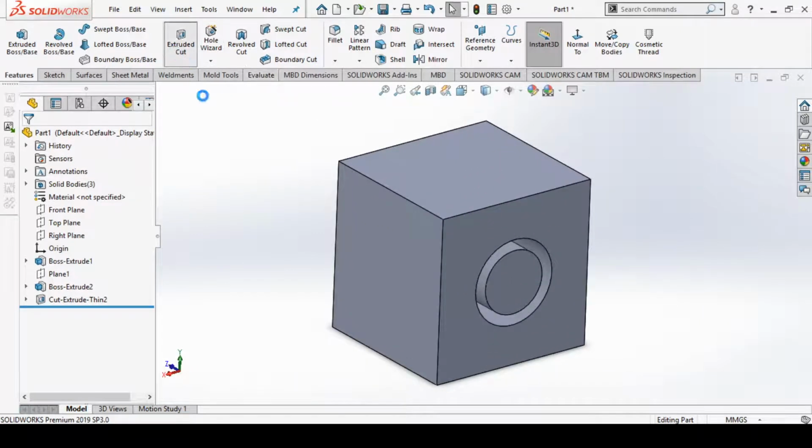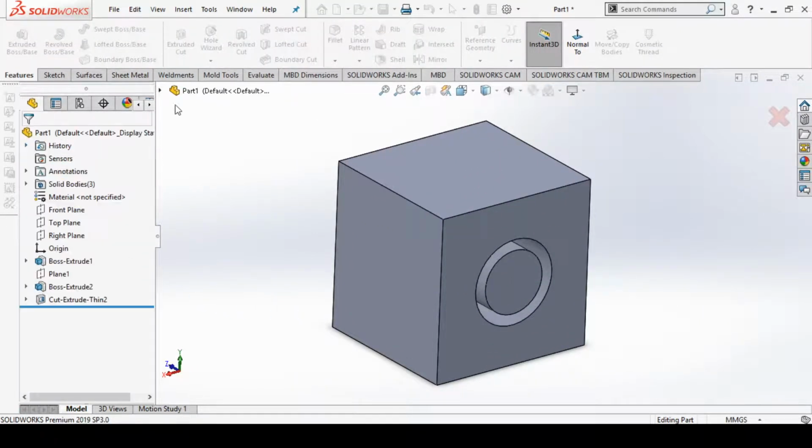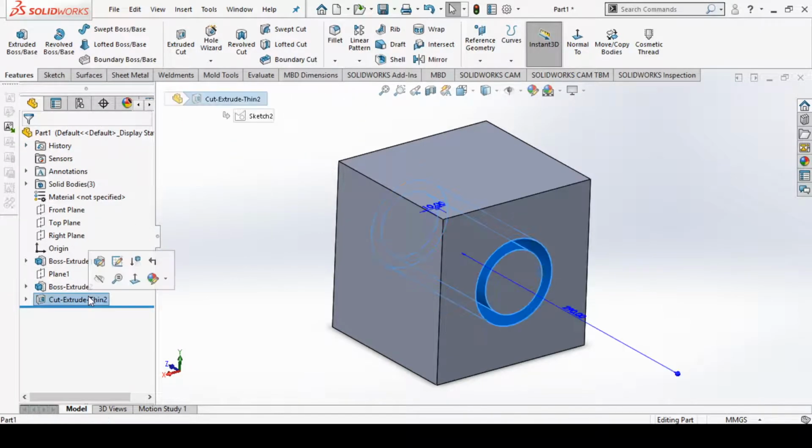So in this way we can work with extruded cut. Now we'll try to explore other options inside the extruded cut. So let's first delete this.